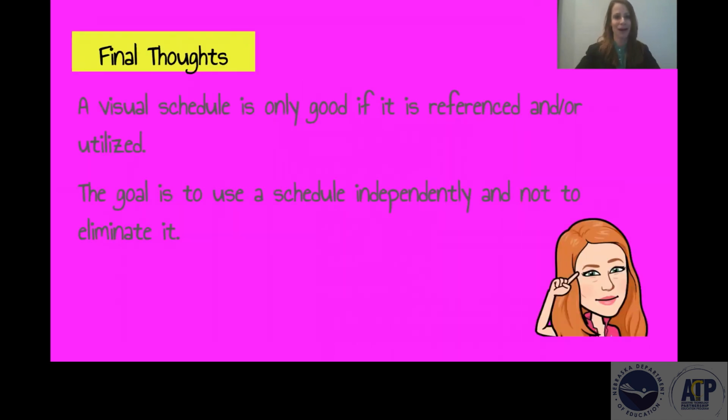My final thoughts: a visual schedule is only good if it's being referenced or utilized. So don't just make the schedule, make sure you're utilizing it, you're referencing it, there's a way to manipulate it, a way to indicate finished. And the goal is independence. So the schedule is going to help with independence. So don't eliminate it, just make it more sophisticated and age appropriate as you go.